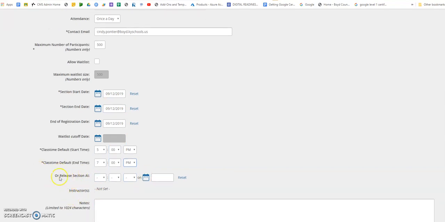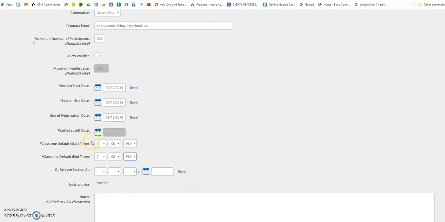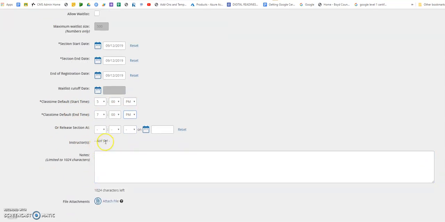You will never use the release section at. You will just actually put your start and end time. Instructors not set. We'll do that in a moment. That's a separate step. So we're going to skip that and come back to that in a different section.